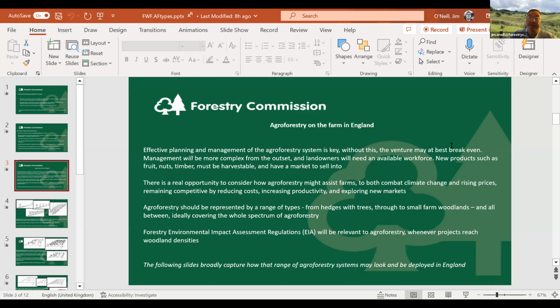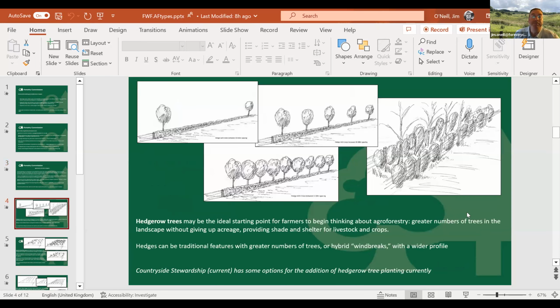Agroforestry can be represented by a range of different types, from hedges with trees right through to farm woodlands and everything in between. One point to remember is that forestry environmental impact assessment regulations may well be relevant to agroforestry whenever projects reach greater densities. So in the following slides, we'll capture a little bit of agroforestry. Hedgerow trees might be the ideal starting point for farmers to think about agroforestry, bringing a greater number of trees into the landscape but not taking up acreage, providing shade and shelter. Hedges can be traditional features with greater numbers of trees in them, or you can look at building wider windbreak style hedges. And at the current time, you can get some funding for hedgerow trees within countryside stewardship.